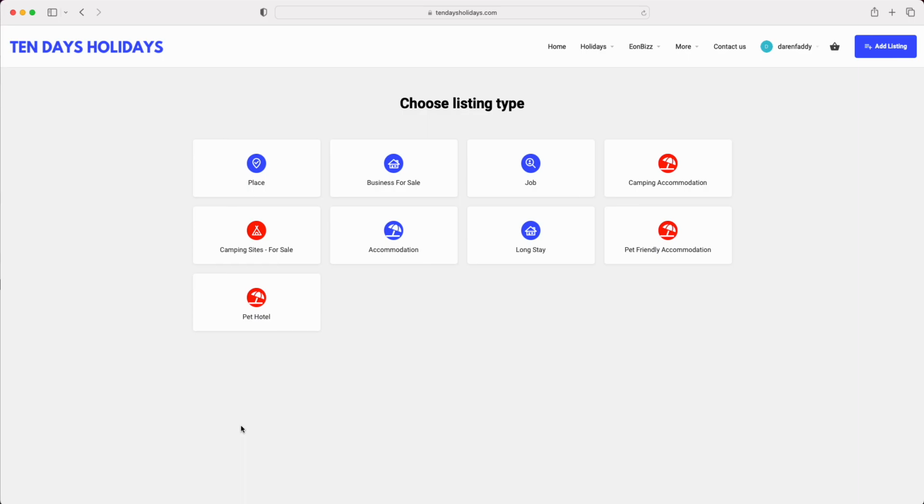If you've got a fully furnished apartment or a house or something like that, that would go under long stay. If you've got pet friendly accommodation, that would go under pet friendly accommodation. If you've got a pet hotel, which is obviously pet only, you would load it under that listing type. So each listing type is different in a way.